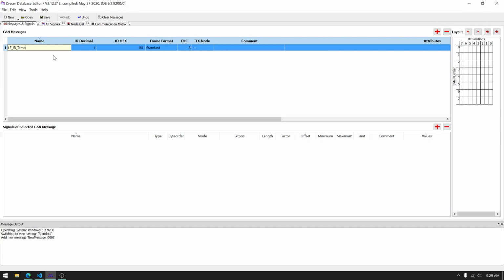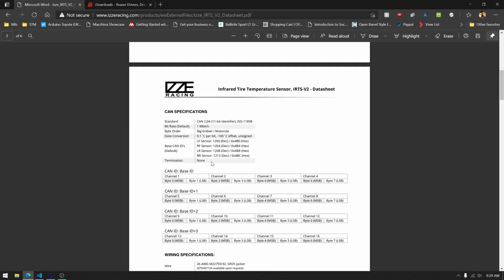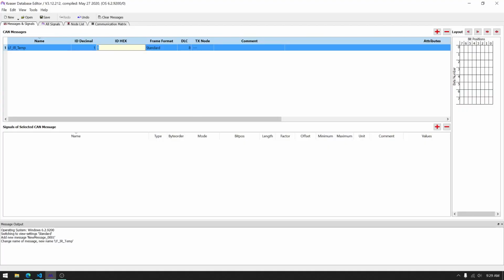underscore temp. Our ID is 1200 decimal, 4B0 in hex. I can hit here and get 4B0, and we get 1200 decimal. Those two work together. So if I took 1201, it turns into 4B1. See how that works? All right, our frame format is standard. We're not using extended IDs, but you have the option between standard or extended IDs. Our data length is 8. Our transmitted node, we don't have to define, but we could if necessary.